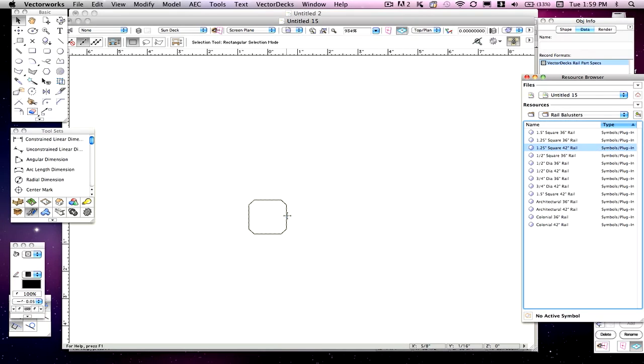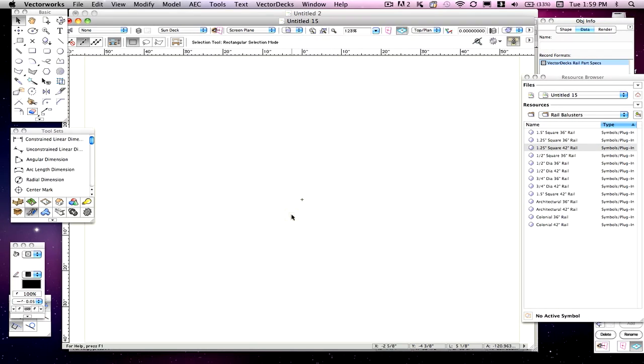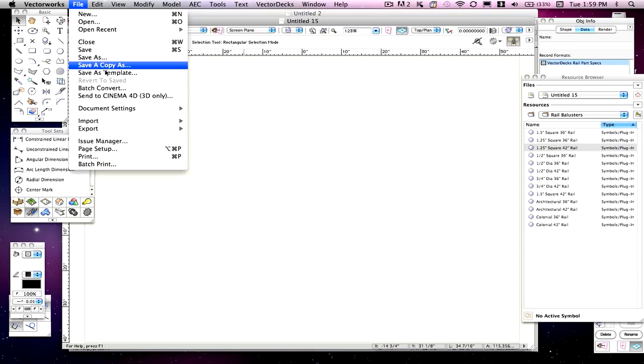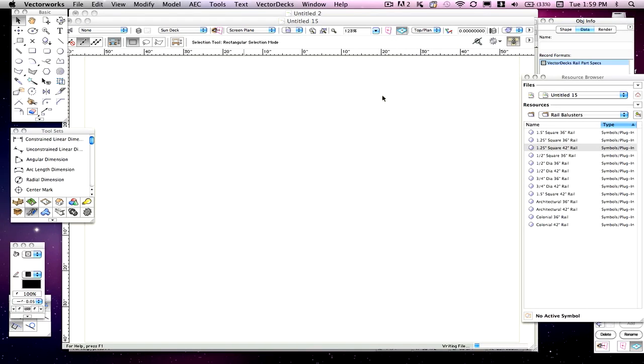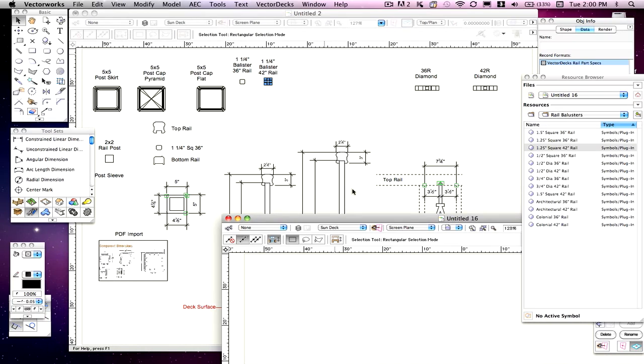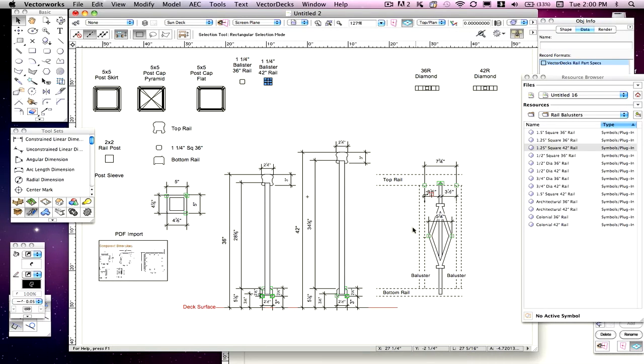Now before we go any farther, again we're going to do that save. So I'm going to remove that object, do a save as template, and go ahead and overwrite that VectorWorks 10. Now in our next tutorial, we're going to go over the creation of a center object, and again there's going to be a lot more information you need, but we'll cover that in our next tutorial.